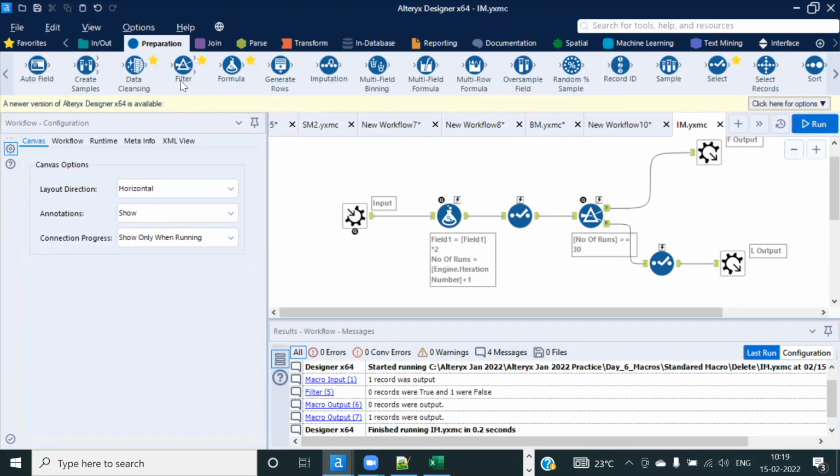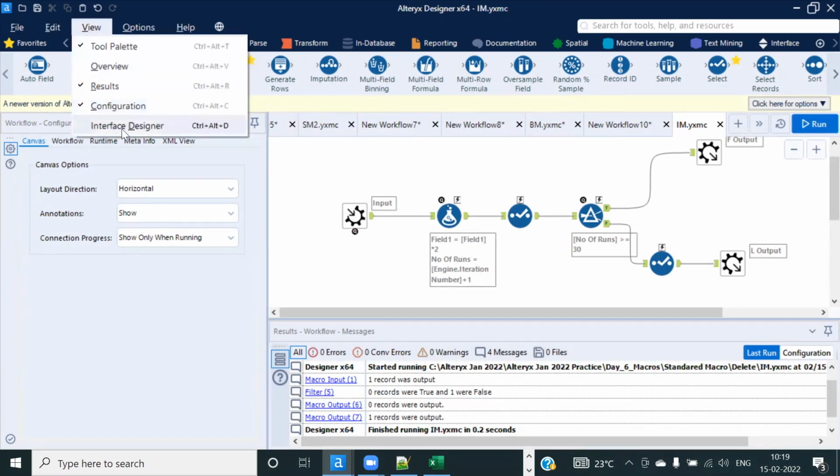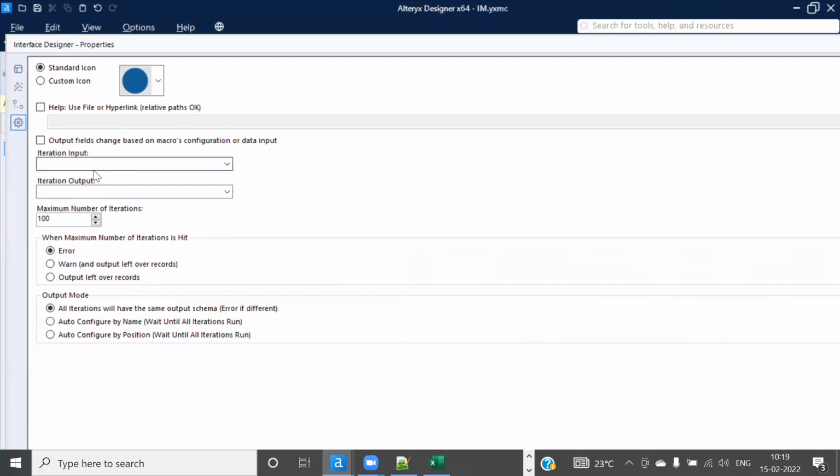Okay. So now I'll go to interface designer. View interface designer. See here, what is my iteration input? I just have only one input. Tell me one thing. What is my iteration output? Loop output? Yes or no?